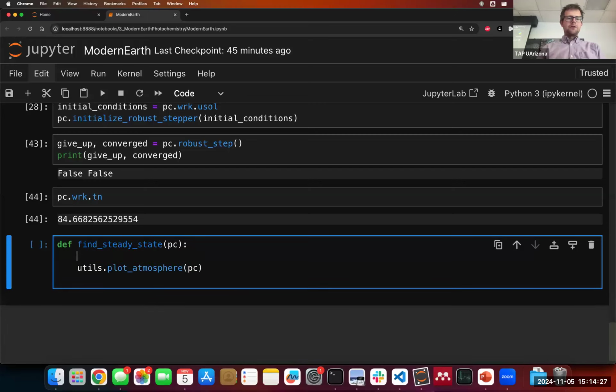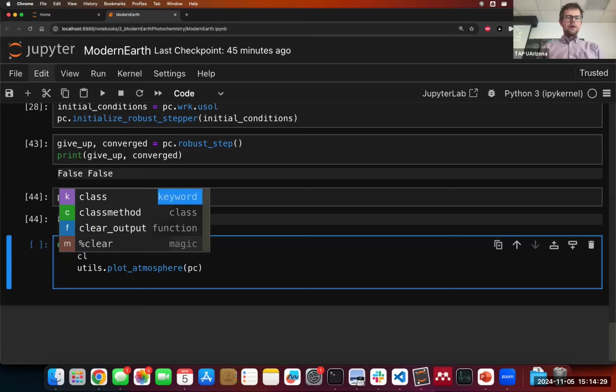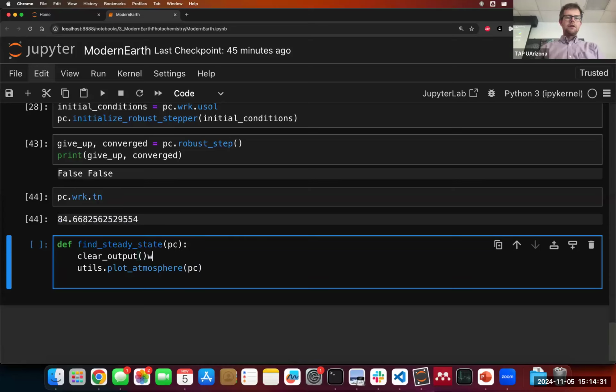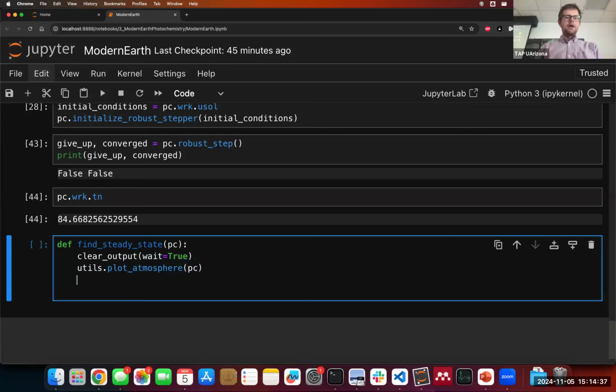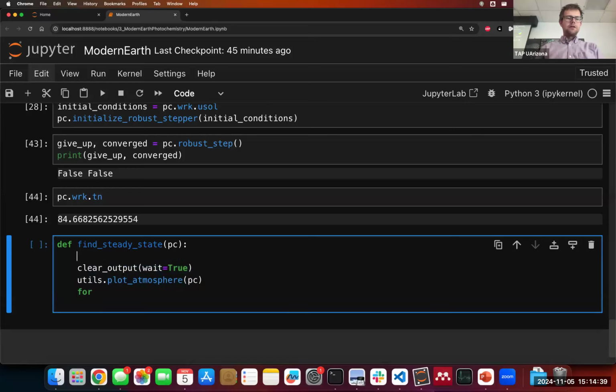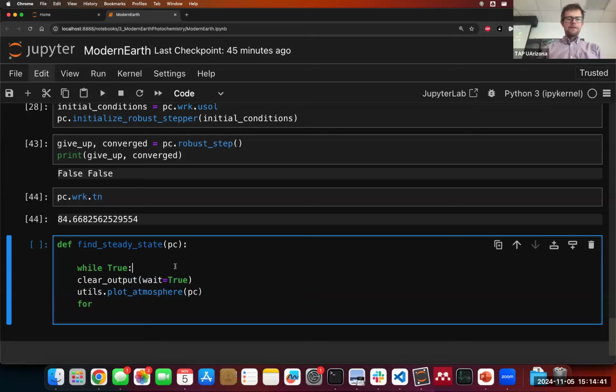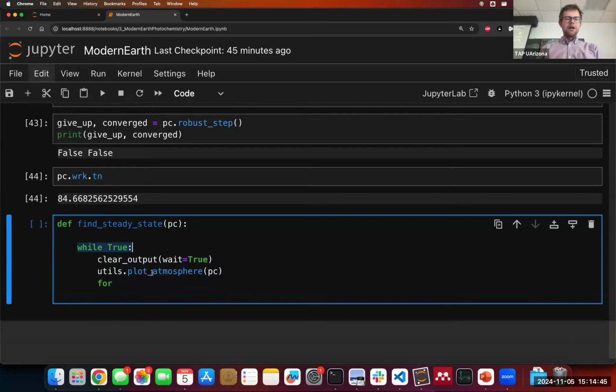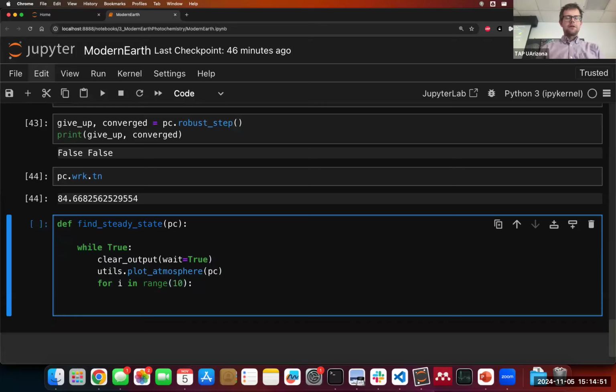Well, we need this wonky thing: clear output, wait is true. We need that for whatever reason. And then actually we need to do while true. So we're going to make an infinite loop here. And in this infinite loop, we're going to plot the atmosphere. And then we're going to take 10 integration steps.